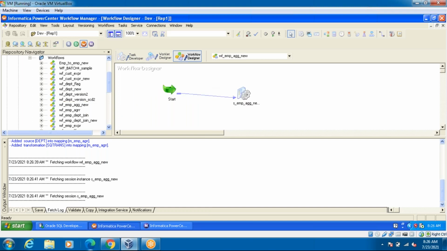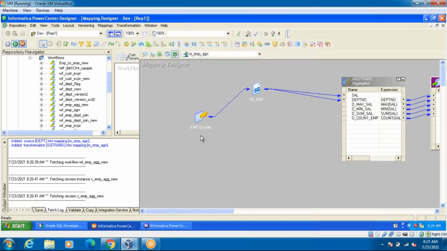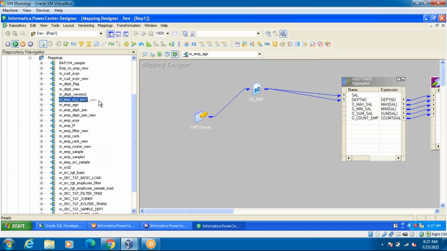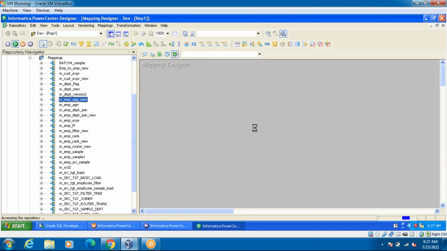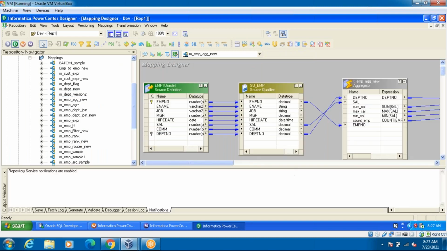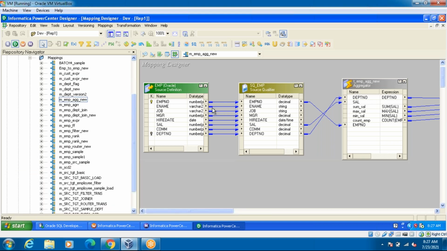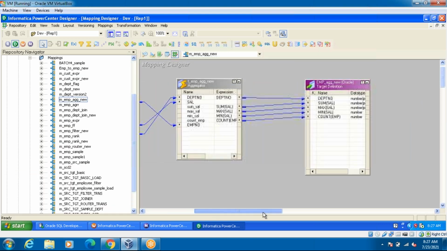So we'll see what the aggregate transformation is. I'm going to open the one more job, the newly created one. It does department-wise sum of salary, max of salary, min of salary, and count of employees. The table name you can see here itself, guys.